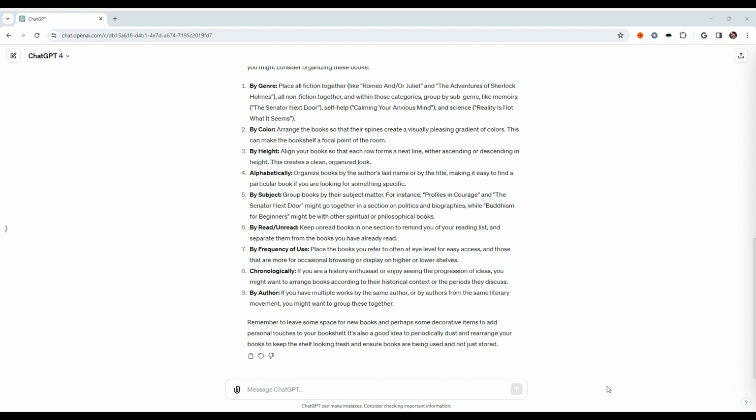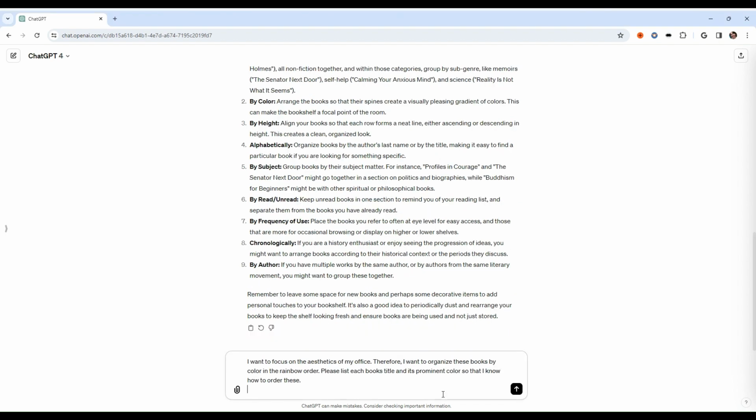You know, I think we're really trying to focus on the aesthetics of the office. So, therefore, let's ask ChatGPT, I want to organize these books by colors in the rainbow order. Please list each book's title and its prominent color so that I know how to order these.